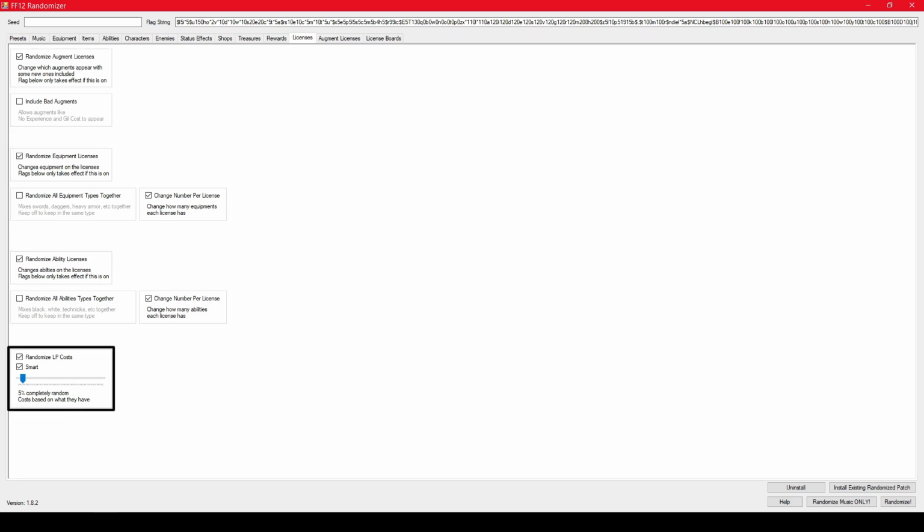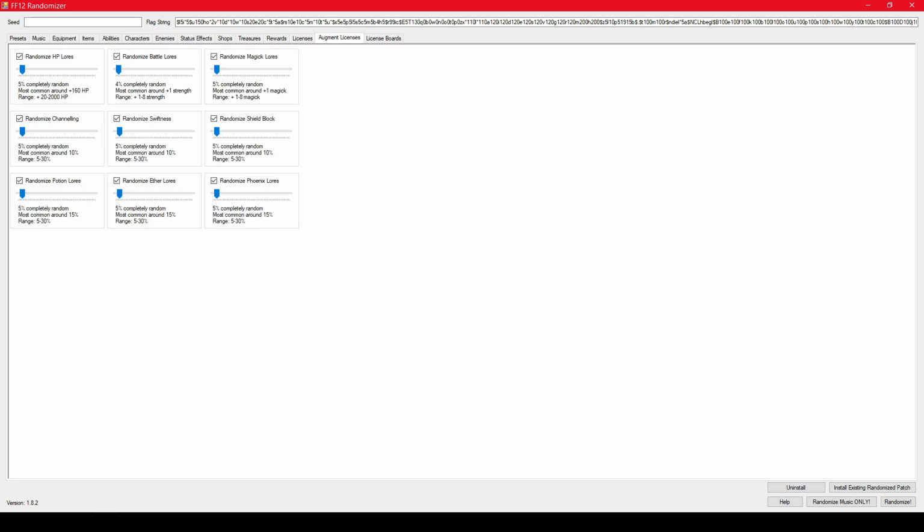Lastly, the required license points to unlock a license depend on what the license unlocks, similar to equipment and item prices. Detailed changes about the augment licenses can be done in the corresponding tab. All augments have specific ranges keeping their effects in check, and they are all based around a certain standard value. I left everything here as is.